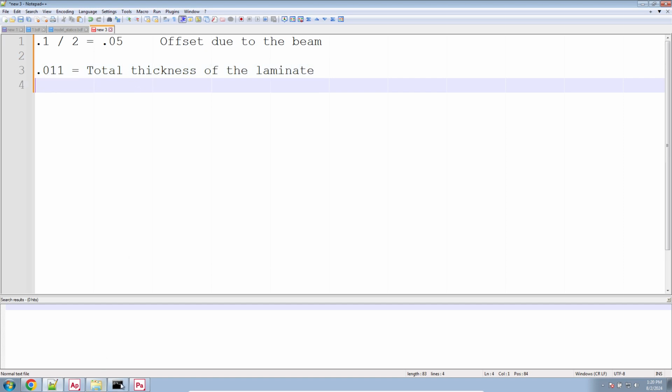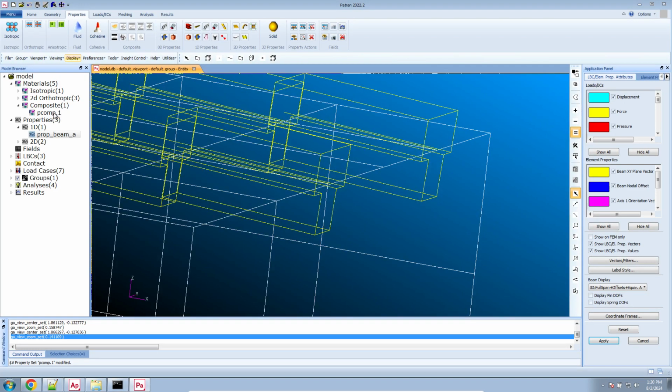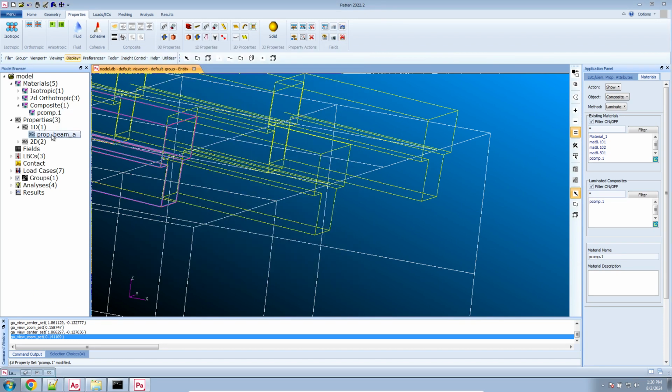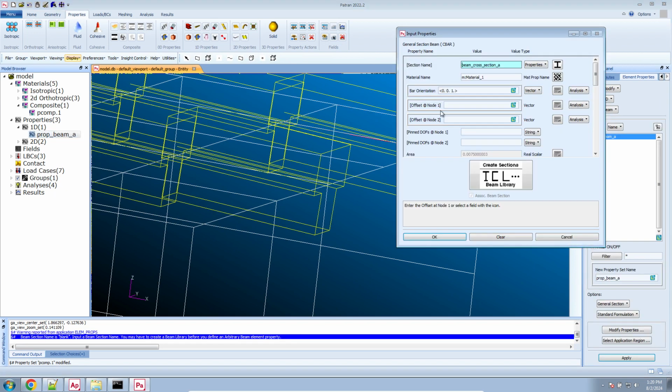So again, the total thickness of the laminate, that's reported here. If you right click on pcomp1, show properties, here in the bottom left hand corner, it tells you total thickness and stacking sequence, 0.011 meters. Okay then, so let's go back to the 1D property, right click that, modify data.